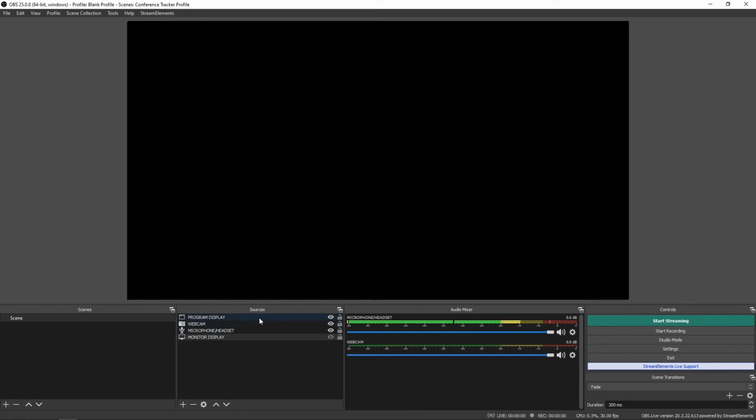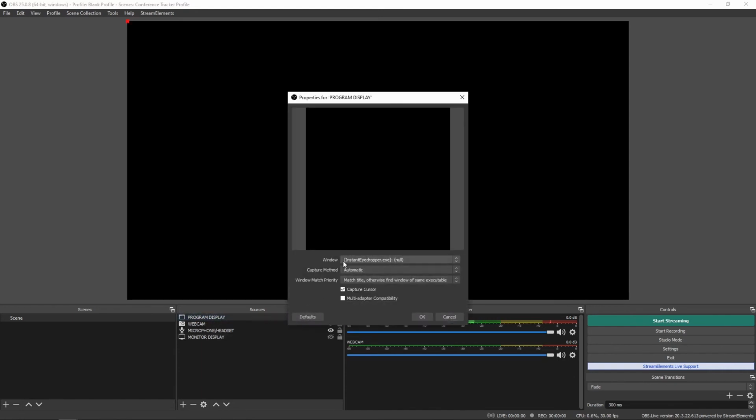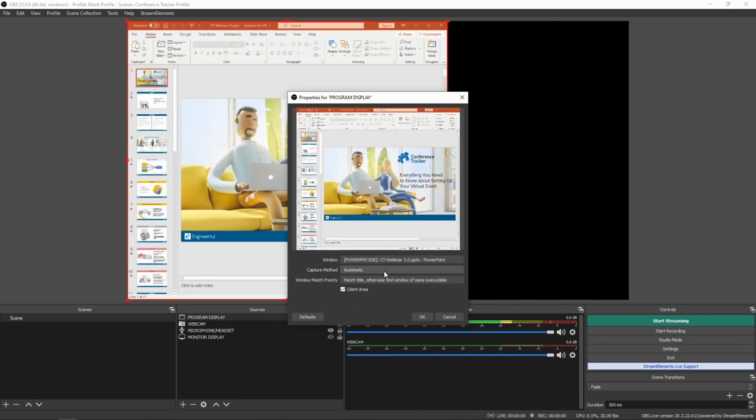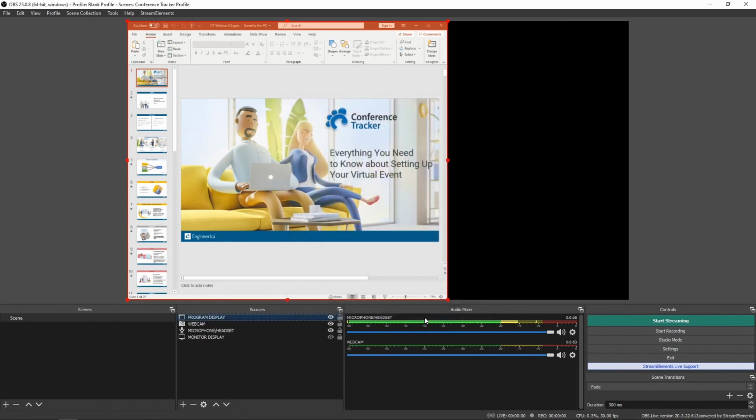Program display allows you to capture just one program. So if you have a PowerPoint presentation or a PDF file, it will be able to capture that window that's open on your computer. So if I double click on program display, you will see a little drop down menu here that says window. And here you will see a list of all of your open windows. In this case, we can simply choose that PowerPoint we just showed, and then only that window will show. Click OK, and you're back at your canvas.